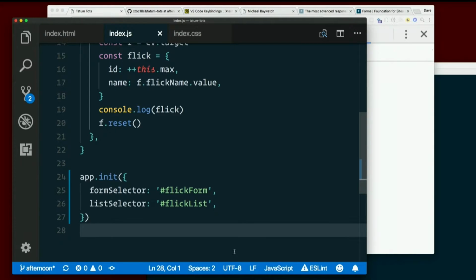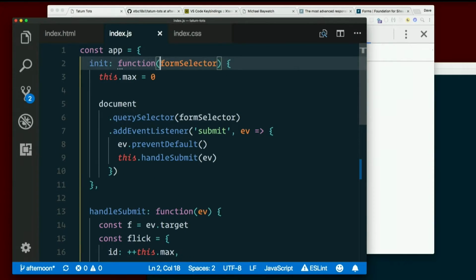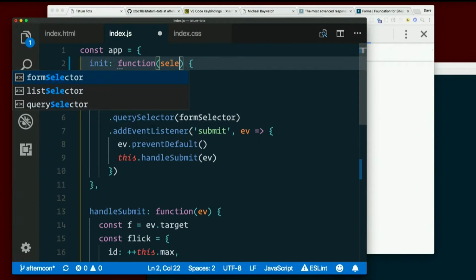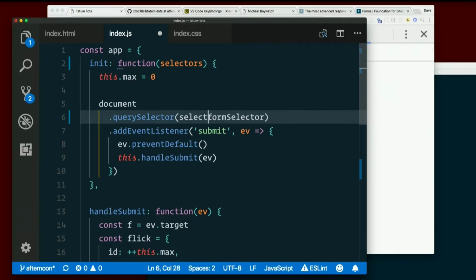It just feels better to me somehow if we don't need to know those selectors inside app. They're just passed in. So now the argument being passed into init is not just a string, right? It's an object. So instead of form selector here, we have selectors. Instead of saying document query selector form selector, it would be selectors dot form selector.